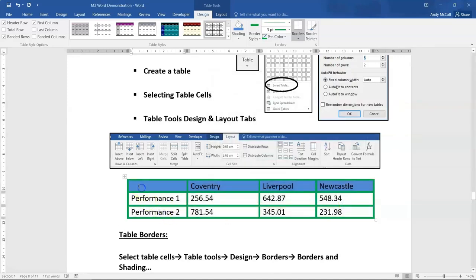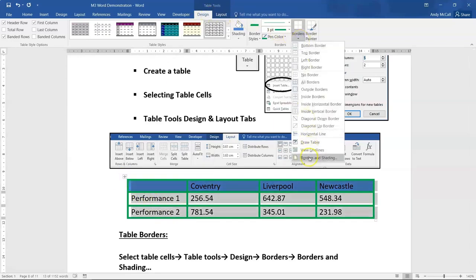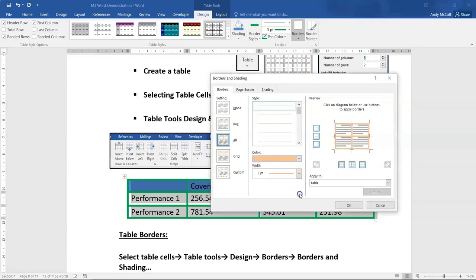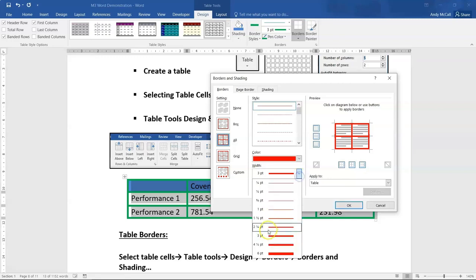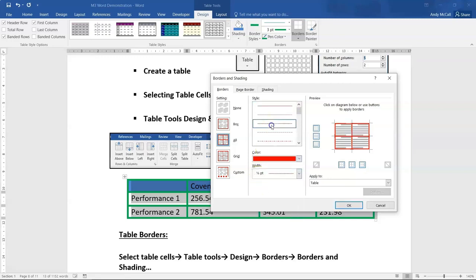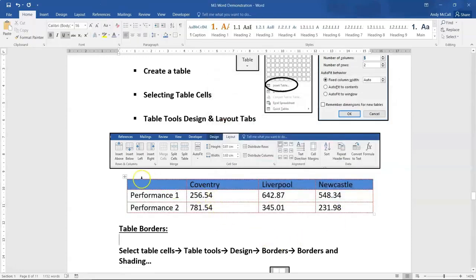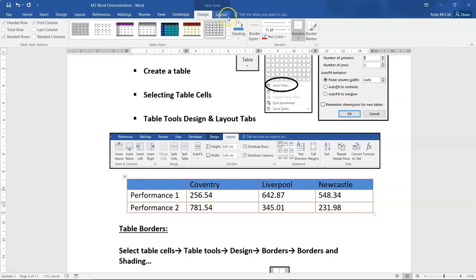We've got our table borders, and if we're not too satisfied with that, we can go back in once again, select Borders, Borders and Shading, and we can just change our color. Get one a bit stronger, make the width a bit smaller, or we could even add some style as well, make it a bit more appealing to the eye, and there we are. All available to you in Design and Layout.